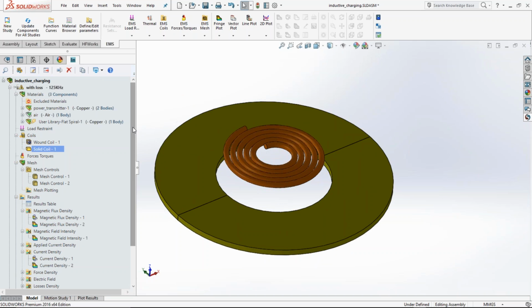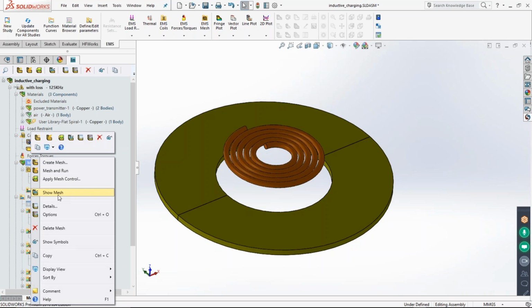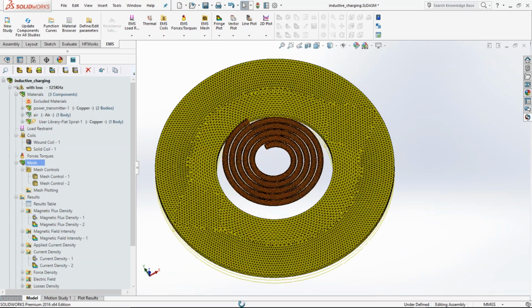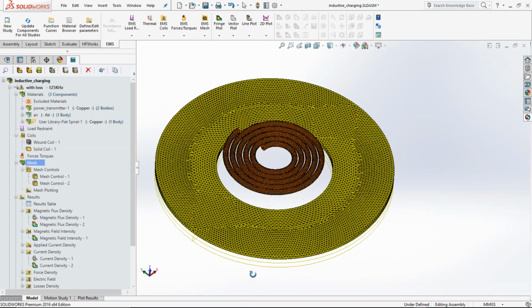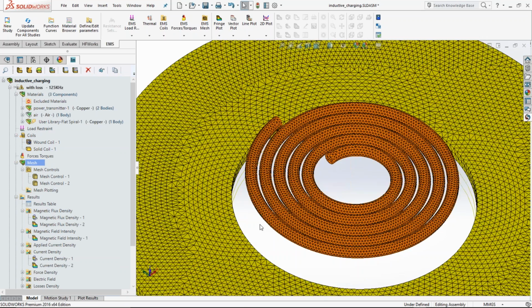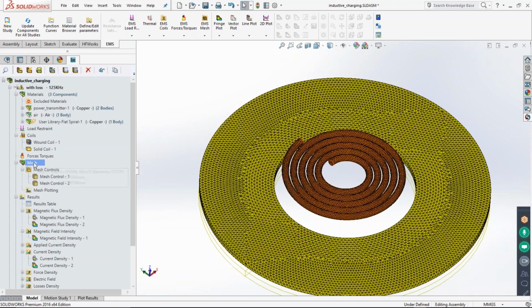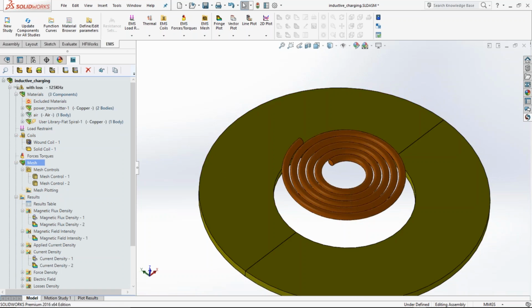Now EMS is a finite element based 3D field simulation software. Everything in finite element is done through what is called meshing. EMS has automatic meshing features which help you create a finite element mesh automatically based on the geometry. Now this is the finite element mesh created by EMS. Now let me go ahead and hide the mesh.